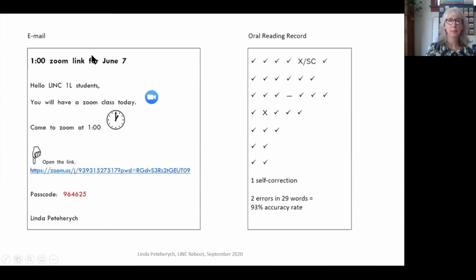So for example, if the student was reading this email, I would just check each word that they read correctly, and words that weren't correct, I put an X. Sometimes they self-corrected the word, and that's great. That's not an error then. If they omit a word, I just put a dash. So for example, in this reading, there was 1 self-correction and 2 errors in the total of 29 words. So that was a 93% accuracy rate, which is a successful score of reading at the instructional level.